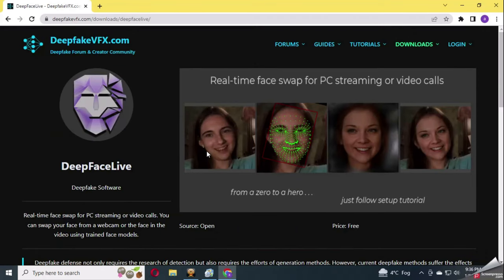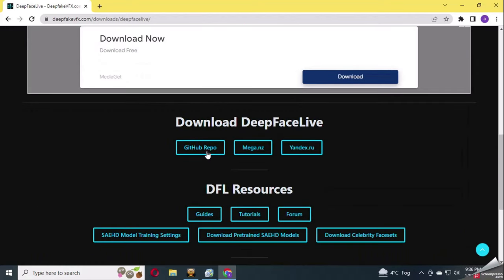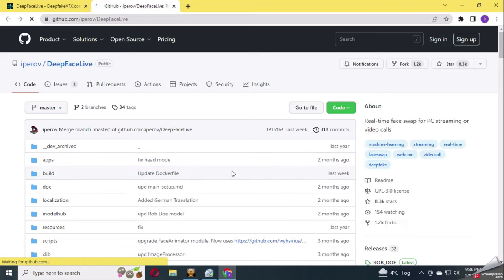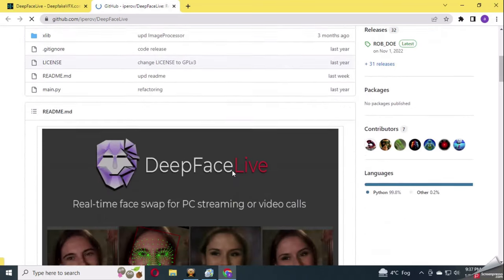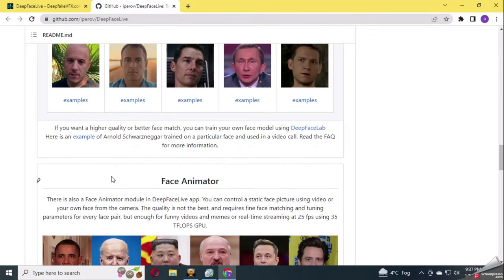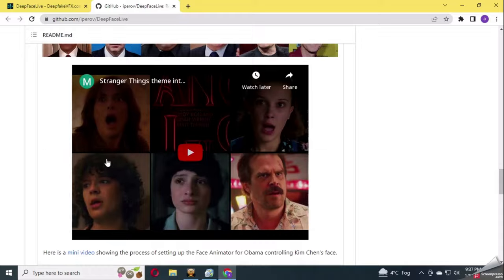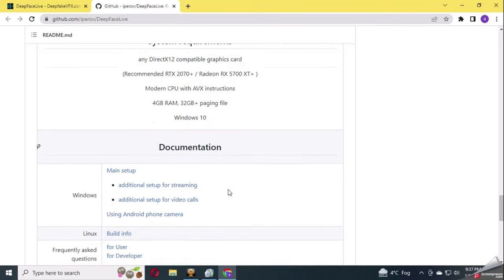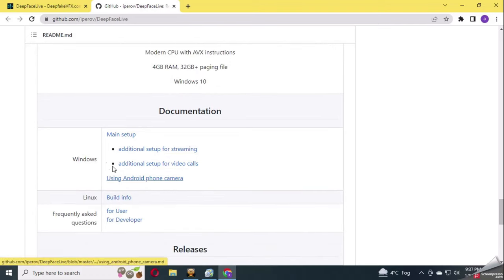On the Deepfake Live page, scroll down, you will see three options. Click on the GitHub option. Scroll down, you can check your system requirements. You can check the installation guideline.